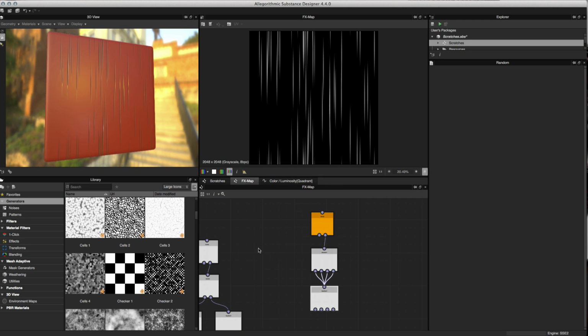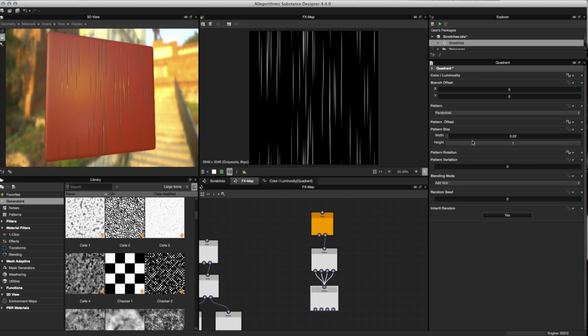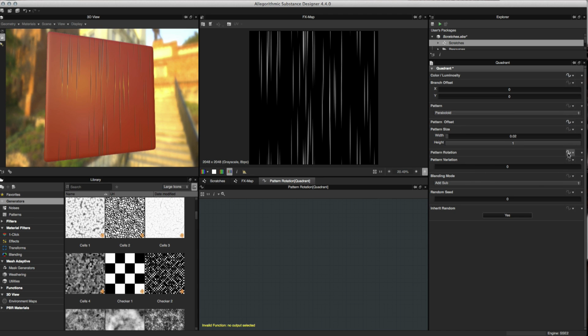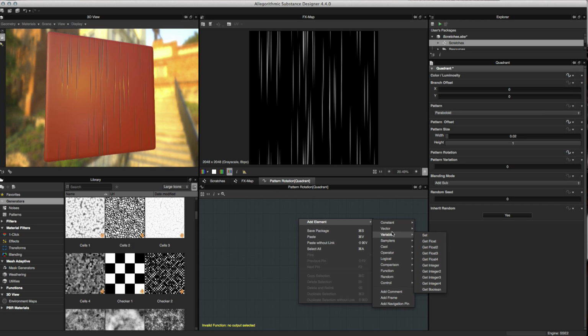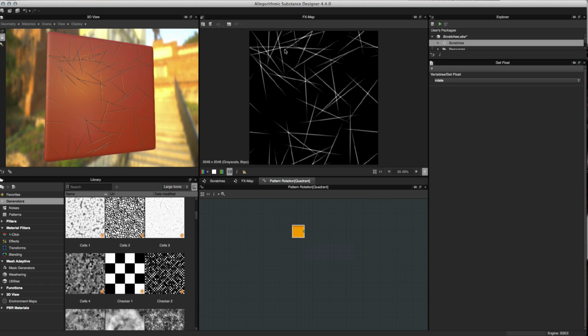So now what we're going to do is go back to our quadrant. Let's go back to our pattern rotation and set an empty function. And just as we did before, we're going to set that to the variable. So I'm inside the dynamic function graph for that rotation. I'm going to right click, go to add element variables here, and say get float. And then here I just need to type in the name, which was rotate. And once I have that set, we'll right click the node and do set as output. So now you see we're starting to get some really nice variation here.